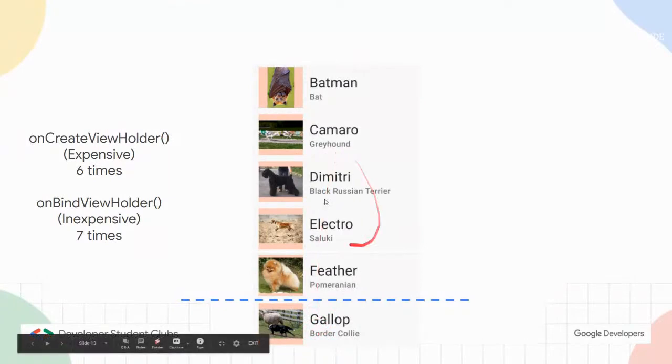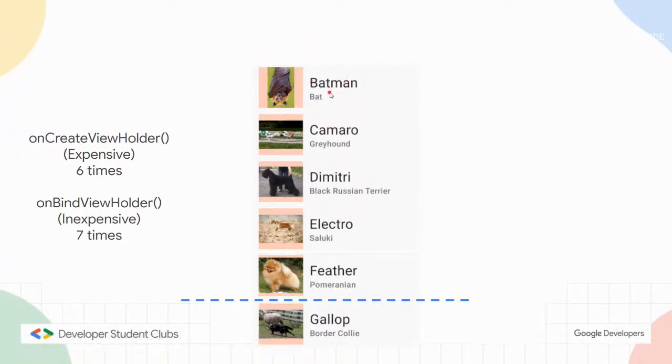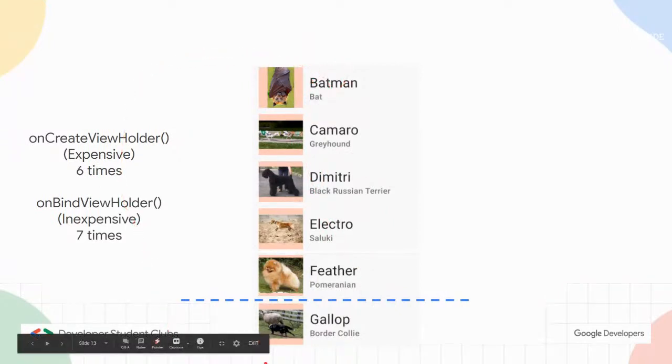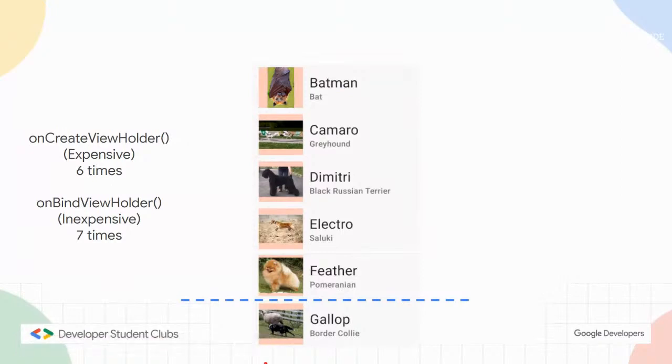And then when you scroll again, this same process repeats. It keeps reusing. Now Batman will be reused and brought down, and onBindViewHolder will be called on that, and it will be replaced with a dog starting with the letter H.